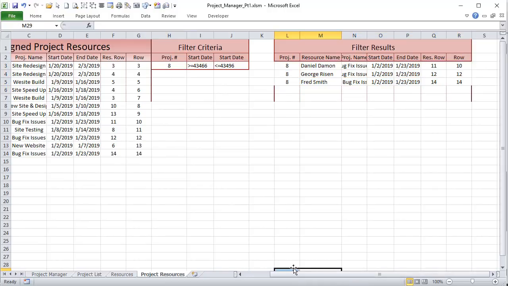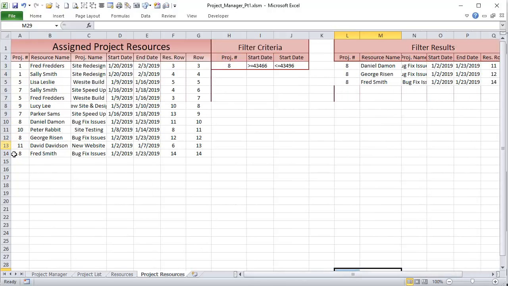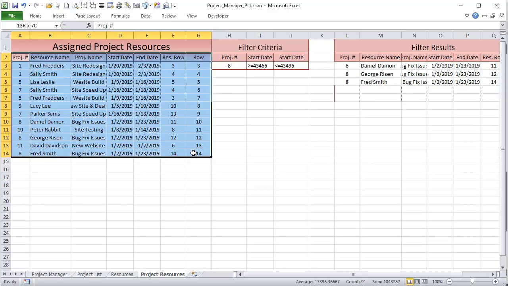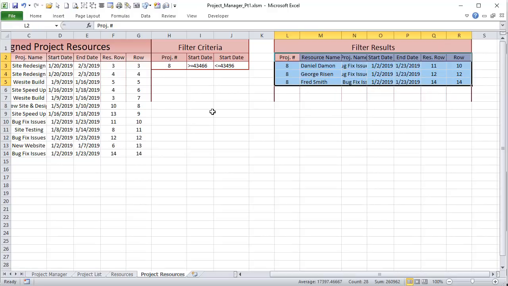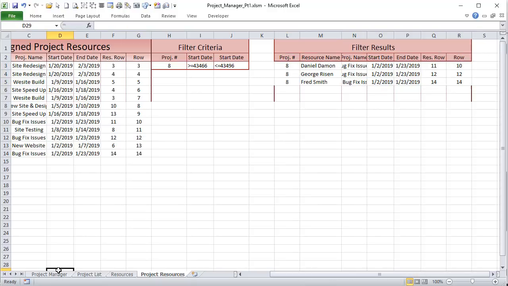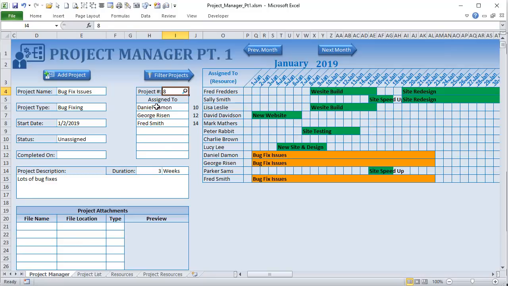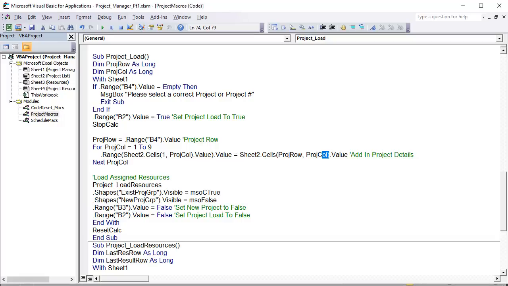Then I need to determine the last row of our assigned project. In this case, it's 14. I need to take all of this data, use the criteria of project 8, and then I need the results of all that data to put here so that only project 8 results appear here. So then, of course, I need to just take the names and the rows and put them right here and here. So that's how we do it. So let's go into the code and see just how we did that.